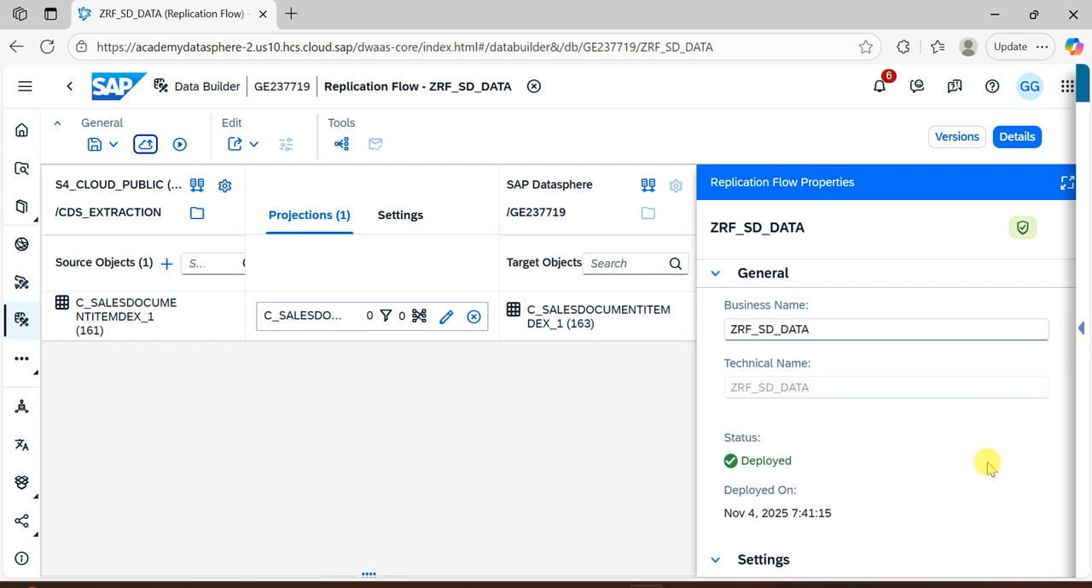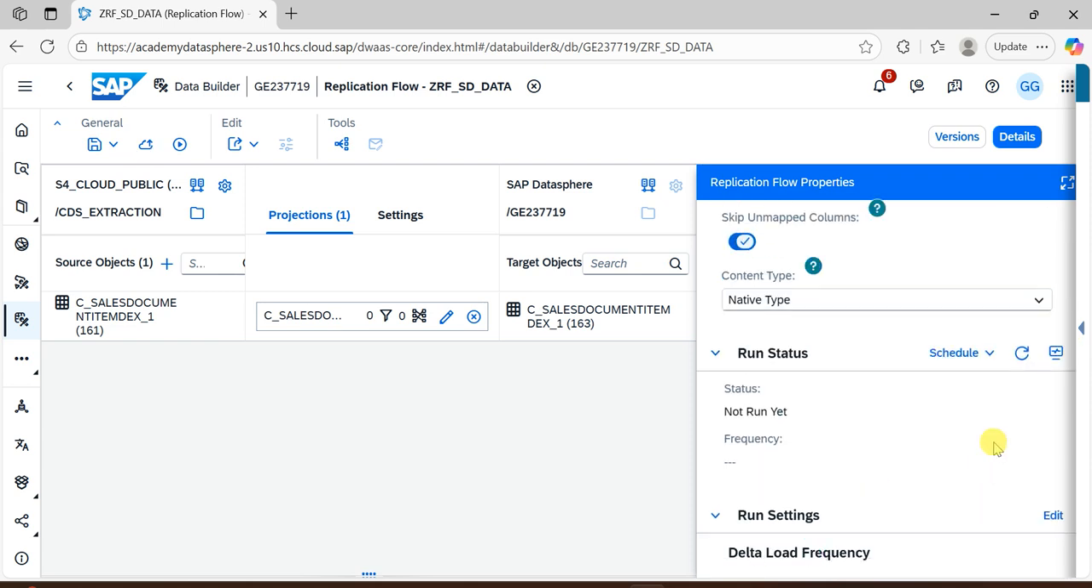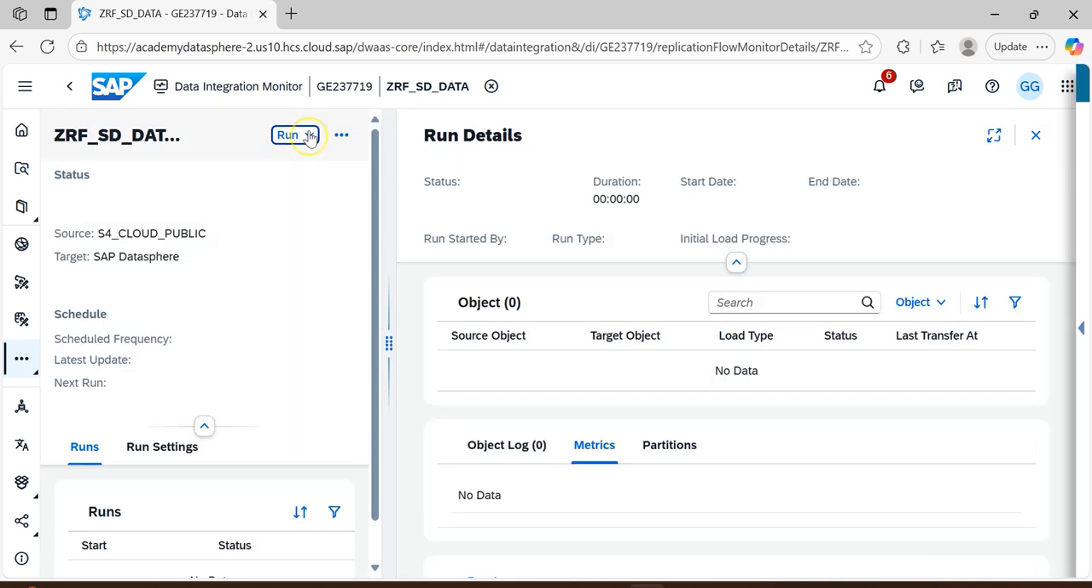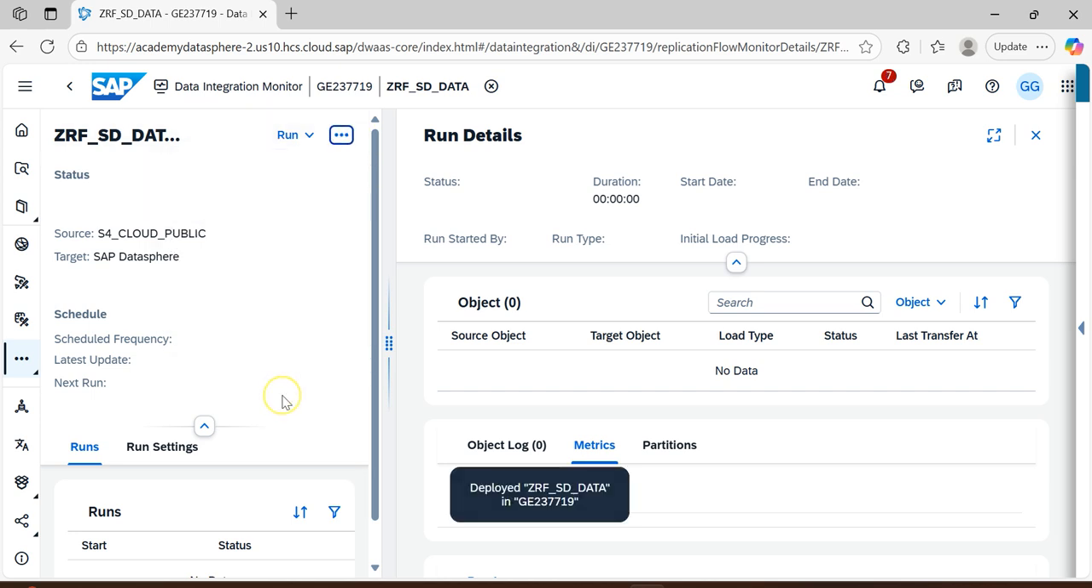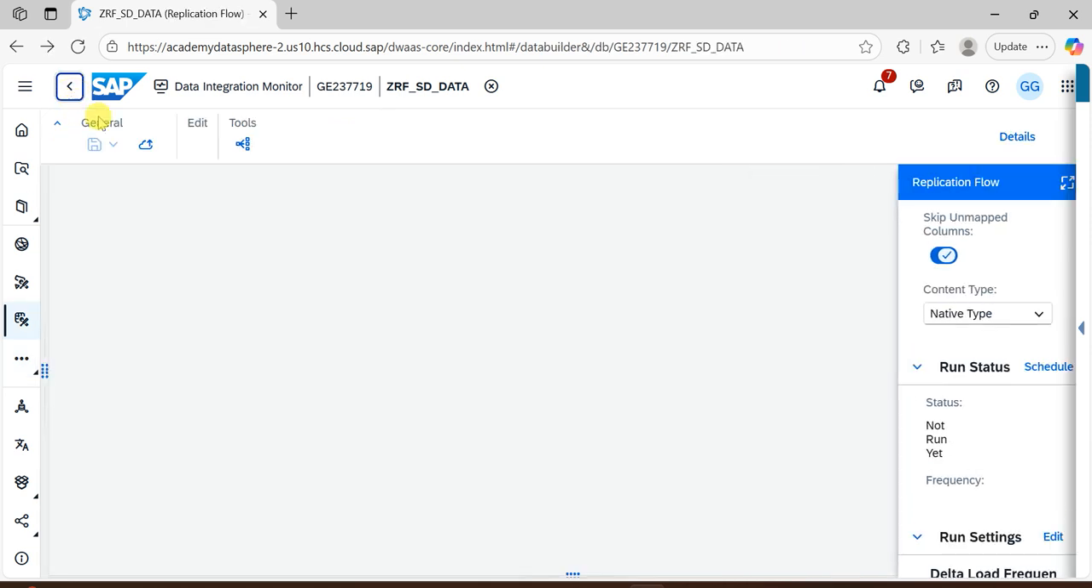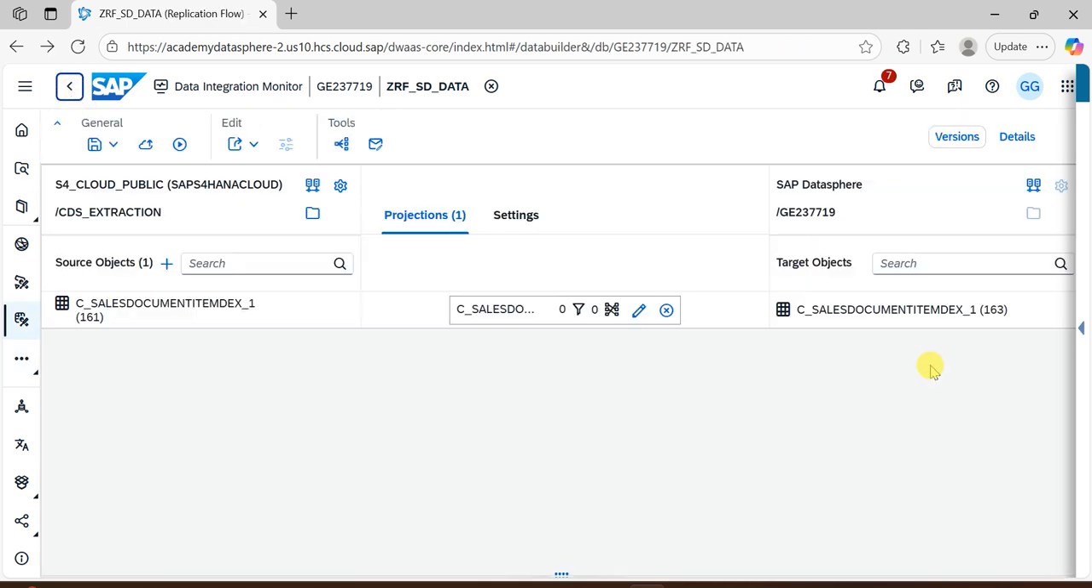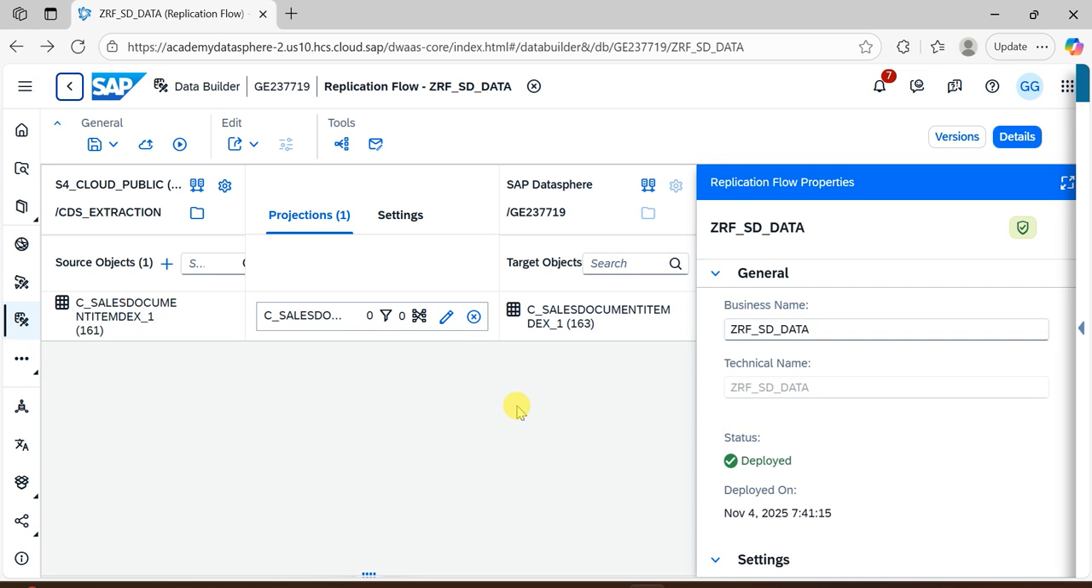Deployment is successful. Now check here. Once it is deployed, the monitor screen is available, but it is not possible to schedule this one. Start run, fuse. The schedule option is not available. It is not required for this initial delta.